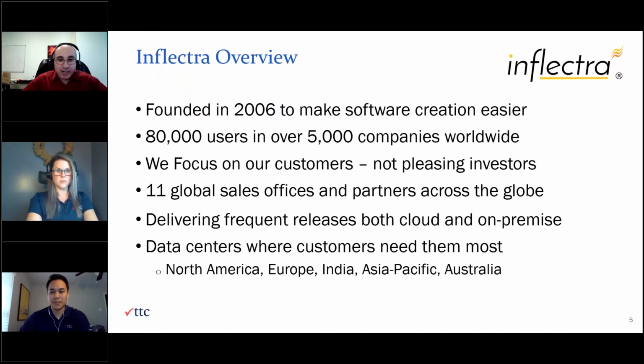And in that regard, we deliver our software both cloud and on-premise, and we have the ability to host clients' data in different regions around the world, so we can take advantage of different privacy rules and be able to support customers with whatever their data residency requirements are. We have about 80,000 users in about 5,000 customers worldwide.